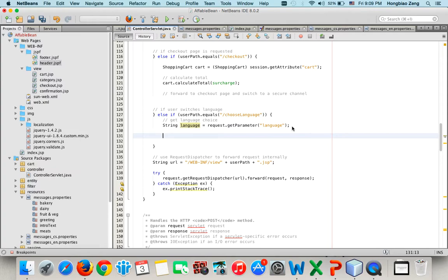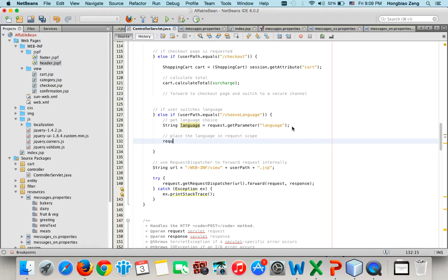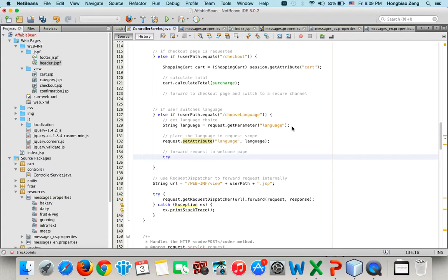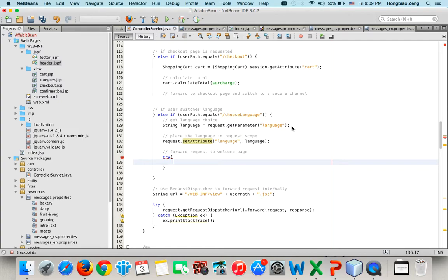Then save this language parameter in the request scope. So we do request.setAttribute, language. Then finally we forward the request to the welcome page. Now this will be modified in the future. So far we just use this to test it out.